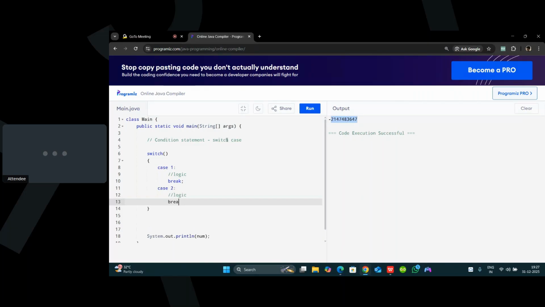If you forget this break now, break is actually a jumping statement. If you put a break, it will stop this. Actually it's not a loop, it will just break out of this whole switch and come out of this block. Okay? And like this you can give n number of cases, and in the end you can put default, without any case, where you can write your logic. This is the syntax for switch case.